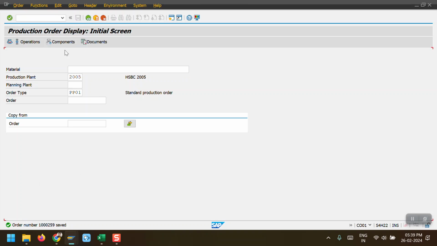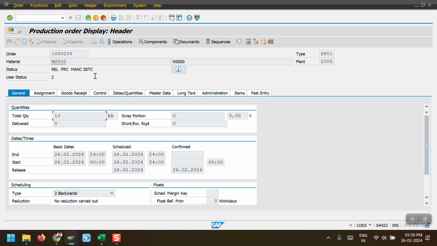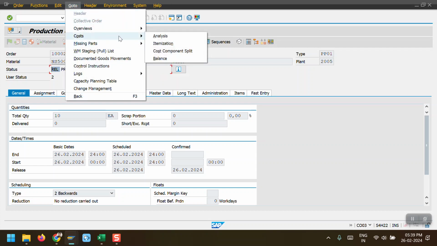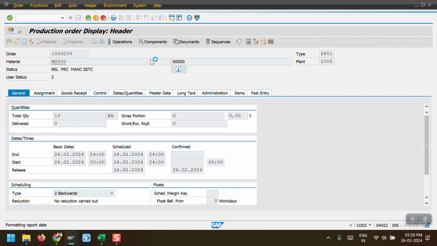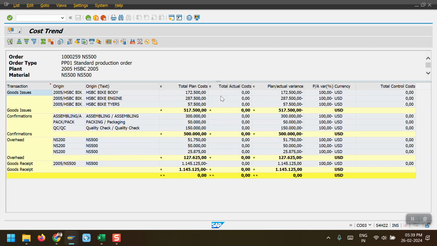We can see here in the display mode my order is 259. Just hit enter. Here the status has changed to released. Now I'm going to cost and analysis. Here we can see my planned cost is 1145125 and the total actual cost is 0.